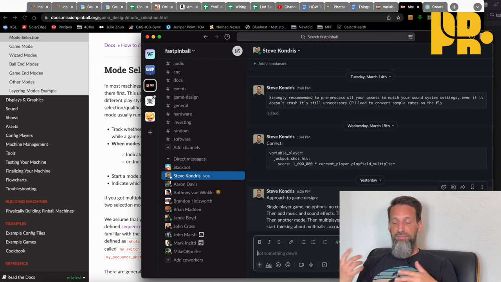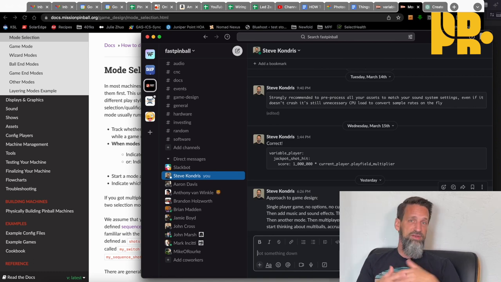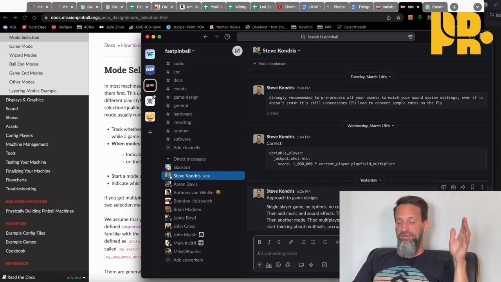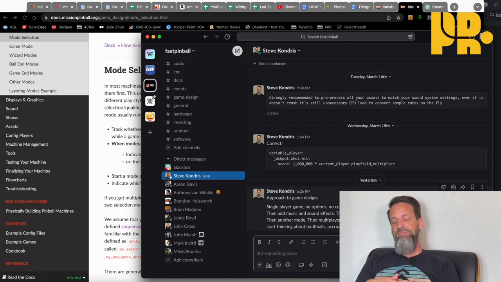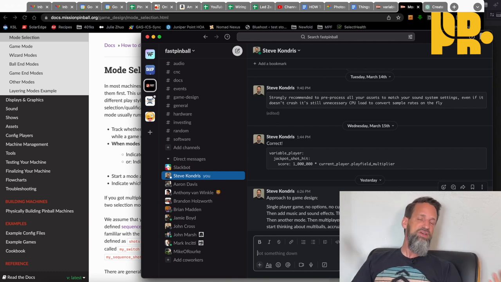Then go through and add a mode that will start during the game, then maybe another mode, start building on top of each other. Then once you've got some modes, then worry about multiplayer, then maybe worry about multi-ball, then maybe get to a wizard mode, and then you start thinking about accruals and character pickers and achievements and all these other things.